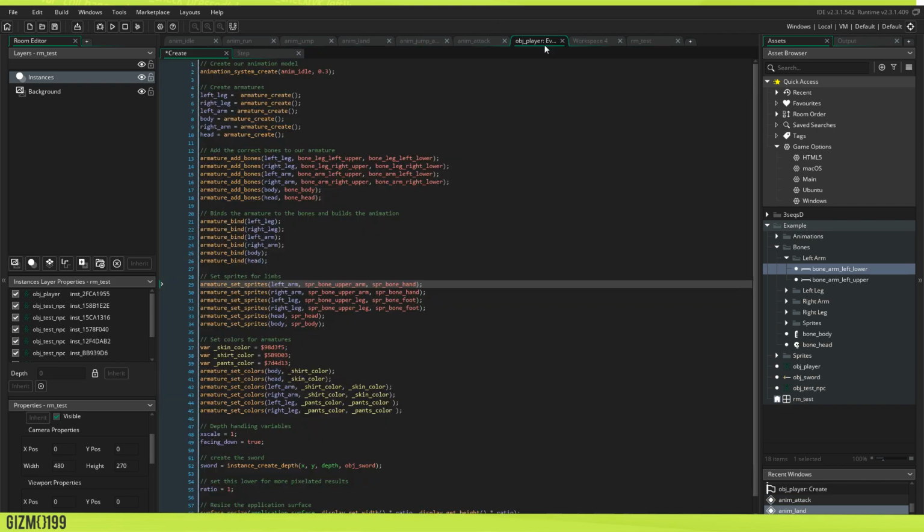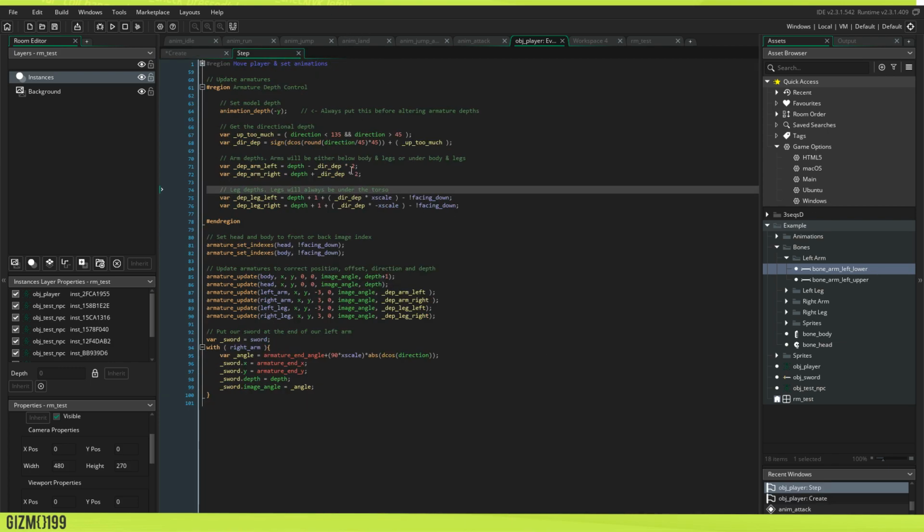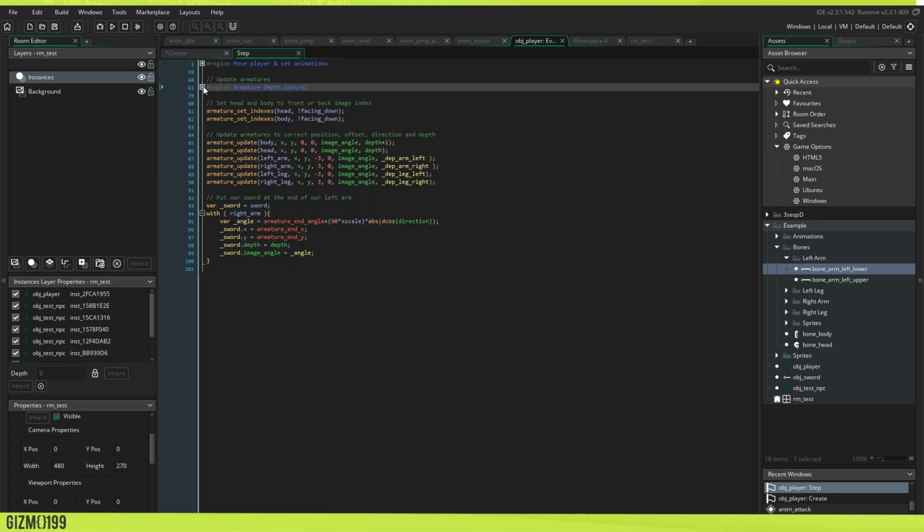their animations there. So yeah, you just create the armature, add the bones, bind it, and you're pretty much good to go. I mean, obviously set the sprites, set some colors, and after that, right, that's the bare minimum. And then I've got a bunch of depth stuff here. I'll go over that in just a second. I'm going to close that for now.